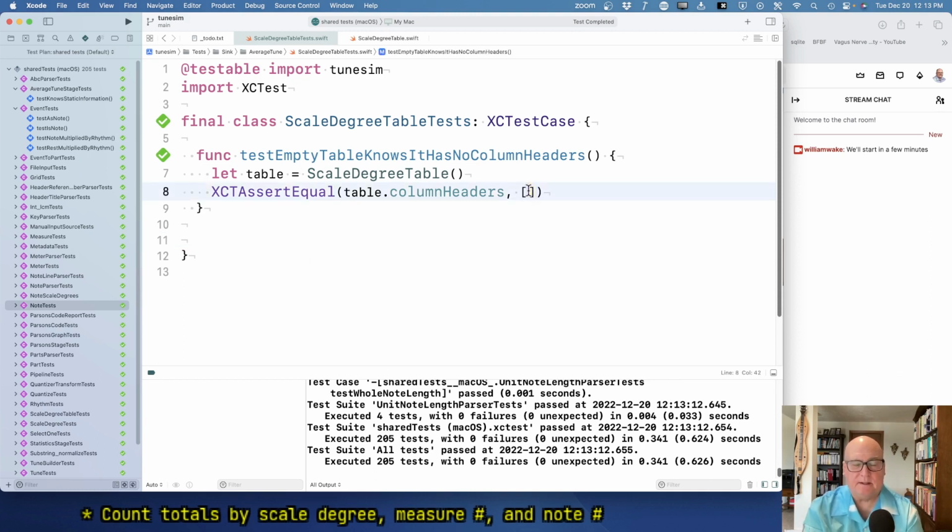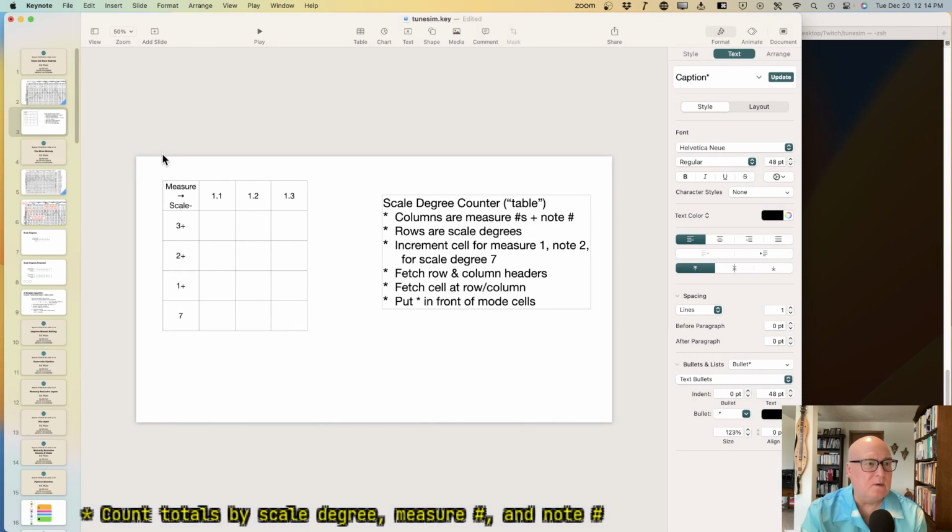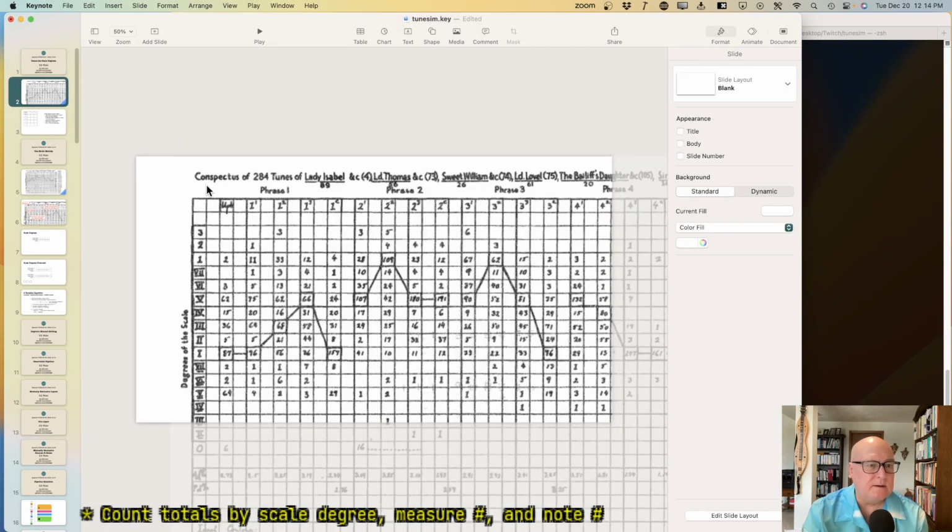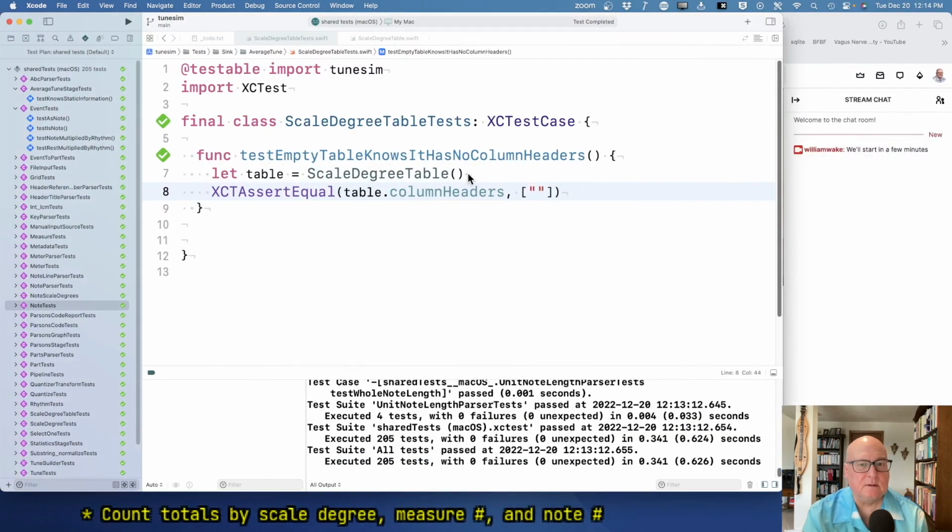You know what? I actually think the first one should be an empty string, because we're going to have the corner up here that's empty in both directions. How am I going to do that? Yeah, maybe we don't want that. Maybe we want it on the rows. Okay, back to where you were.